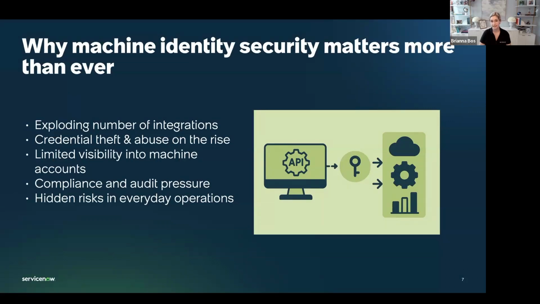And limited visibility into machine accounts. Most organizations don't have a single pane of glass for these identities. You don't know what accounts are active. You don't know who created them. You don't even know if they're still being managed or used. That lack of visibility creates some big blind spots that attackers can exploit.